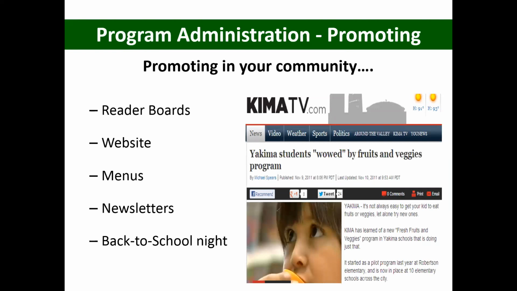Promoting in your community: reader boards, website, menus, newsletters, back to school night. I know most of you have your menus on your website. Promote your fresh fruit and vegetable program there. PTAs, once again, and nurses, just anybody that will listen to you. Try to get that out. And certainly your business manager would love it, as well as your superintendent, because it's not costing your district anything, and it's helping educate our students a little bit more with nutrition. So that's a good thing.